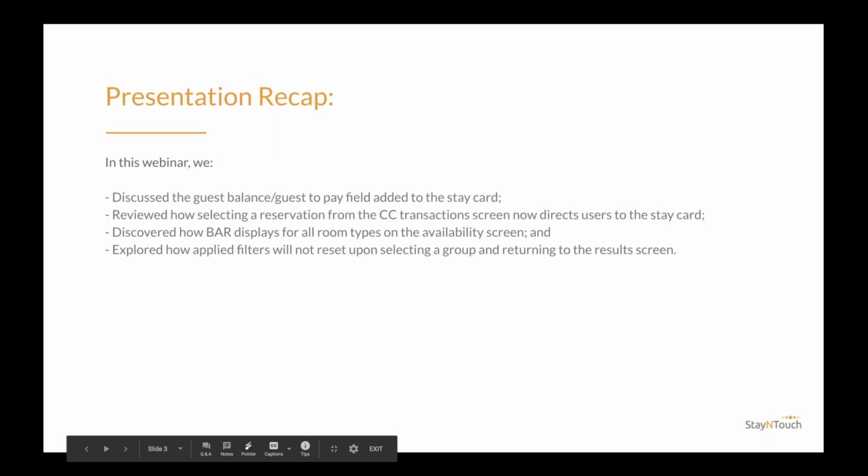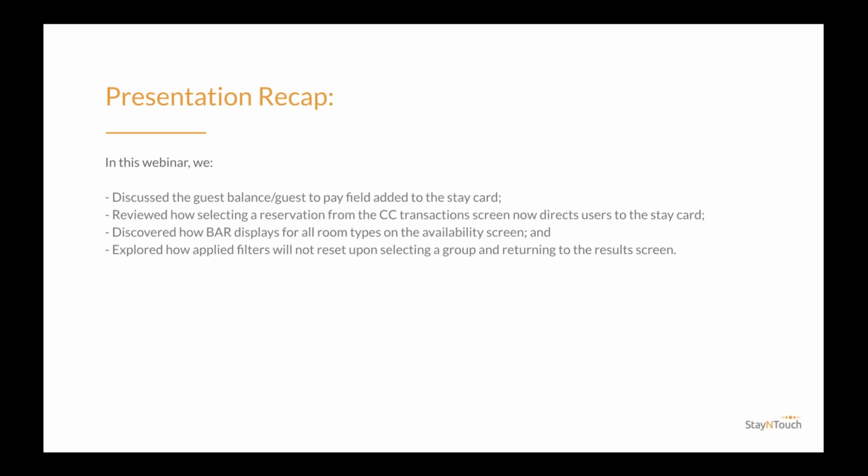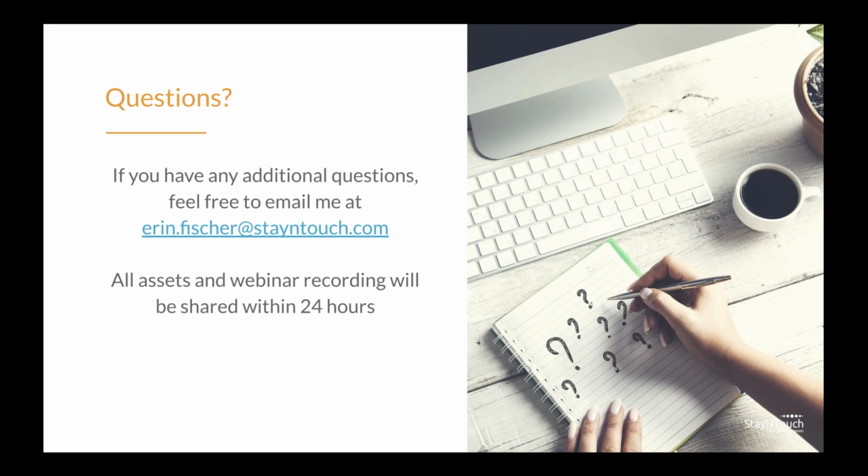All right, so today we discussed the guest balance, guest to pay field added to the stay card. We reviewed how selecting a reservation from the CC transaction screen now directs users to the stay card, discovered how BAR displays for all room types on the availability screen, and explored how applied filters will not reset upon selecting a group and returning to the result screen. With that, I'd like to conclude the presentation.